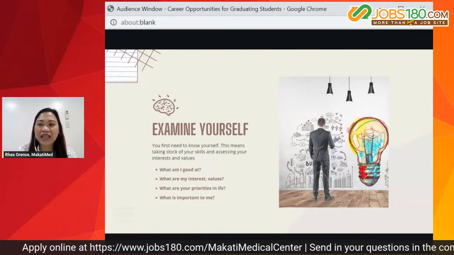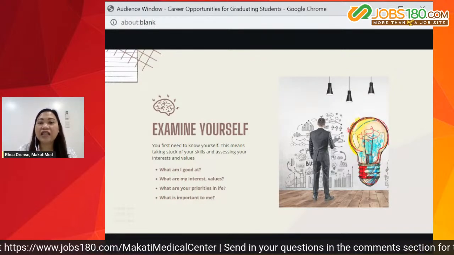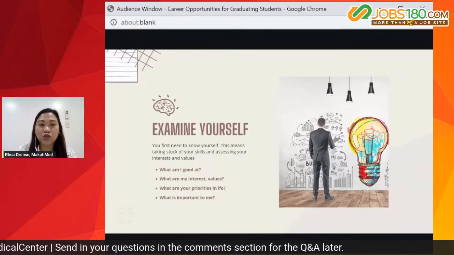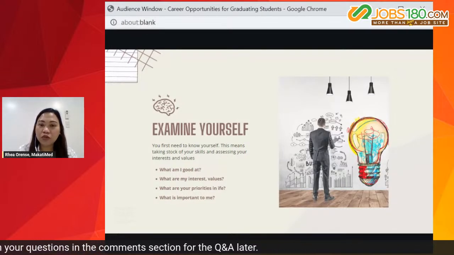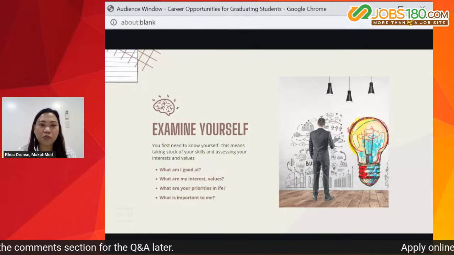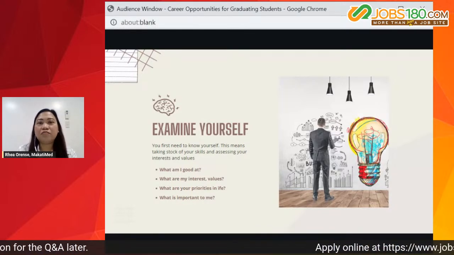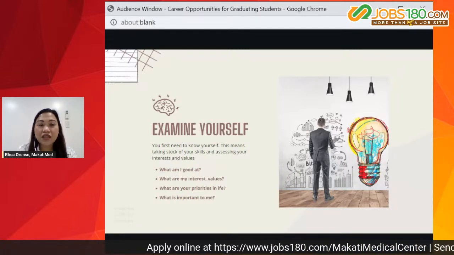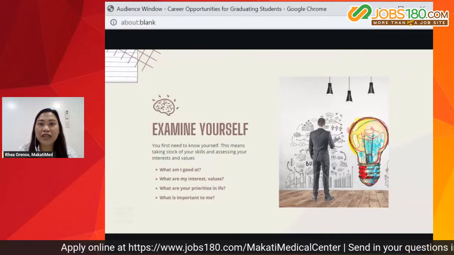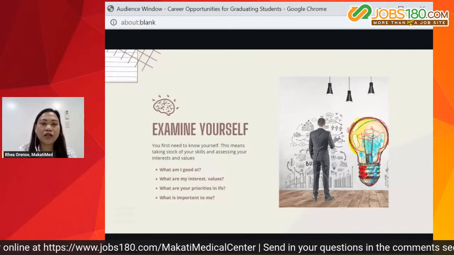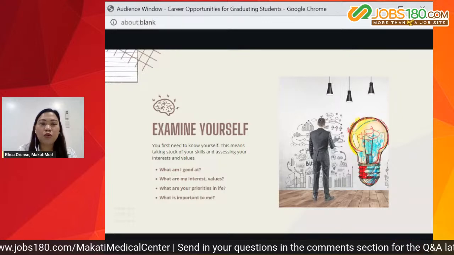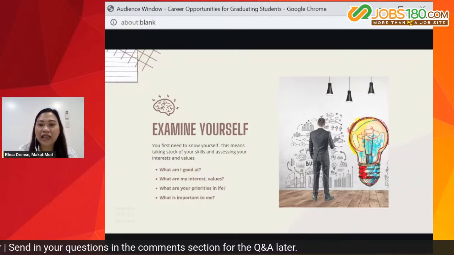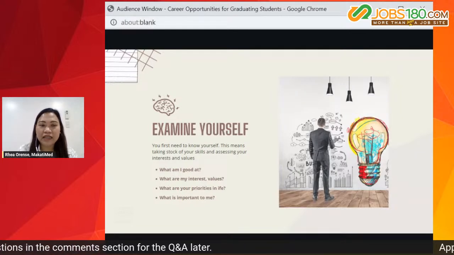So this means taking stock of your skills, and then you have to assess that versus your interests and value. So I suggest, later tonight, before you sleep, especially if you're already thinking of starting your career, these are just some of the questions that you can ask yourself. What am I good at? What are my interests? What are my values? What are the things that are important to me? And what are my priorities in life?